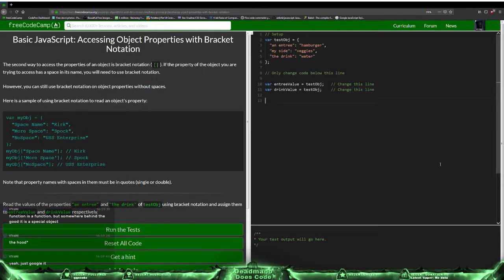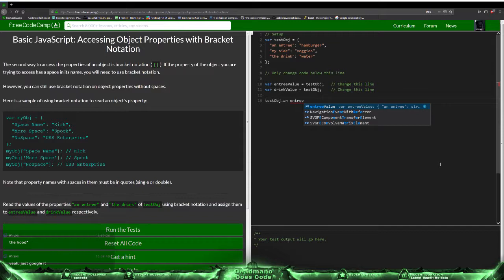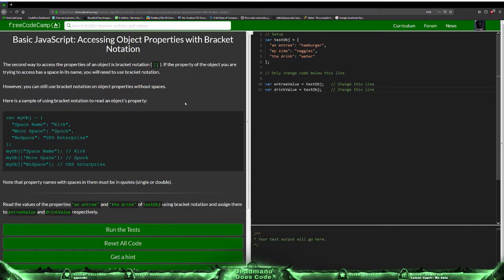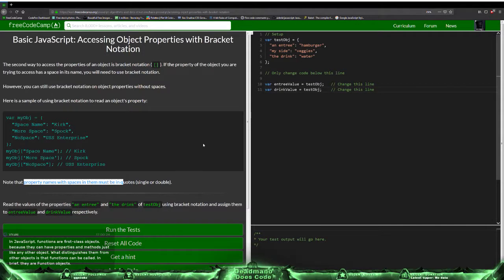So let's say I had an object, an entree. If I did test object dot an entree, you can't do that, and you can't do this, can you? So there's another reason why you use bracket notation: if you had a space in your object name, which if you're just designing something by default, I'm assuming you just won't use spaces to avoid an issue like this. Okay, here's a sample of using bracket notation to read an object's property. Interesting. Note that property names with spaces in them must be in quotes, single or double.